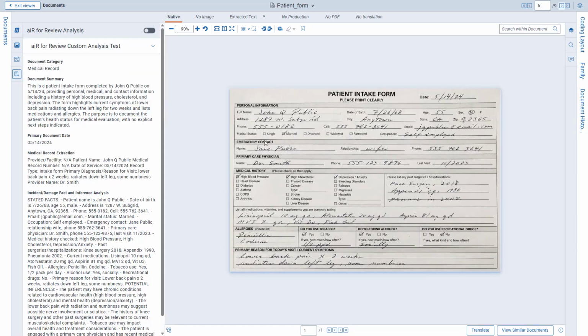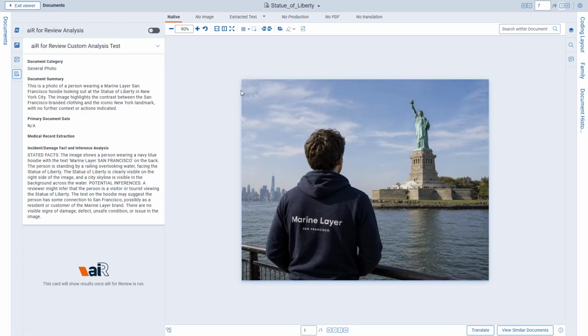Go to our next one here. So we have our intake form. You can see it's a medical record, got our date, got our name and our other information. Very similar to the last ones.